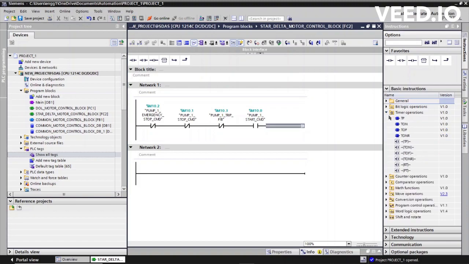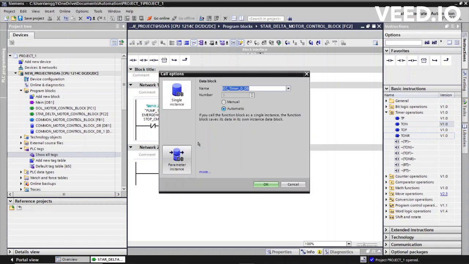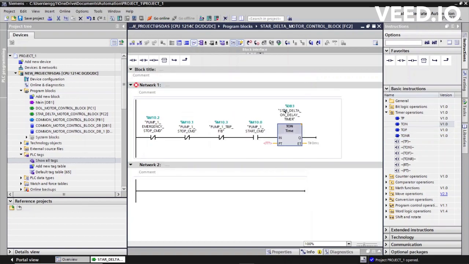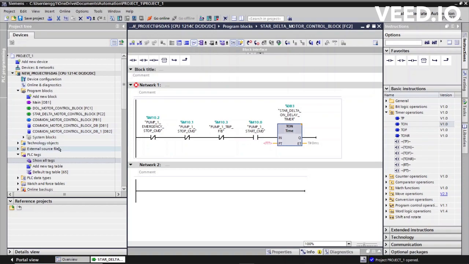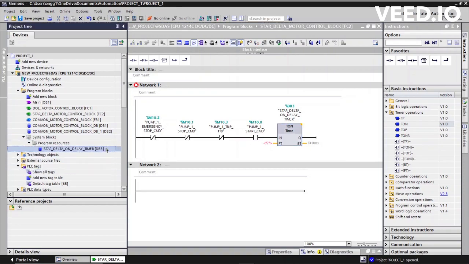Now this is the most important and a new topic to learn for you, how to use the on delay timer instruction. When you add an on delay timer, automatically a new instance DB is created for this timer. But remember, those who have worked in SIMATIC Manager PLC programming software, there no instance DB is created for timer, so don't get confused. You will find this DB in the system block list.